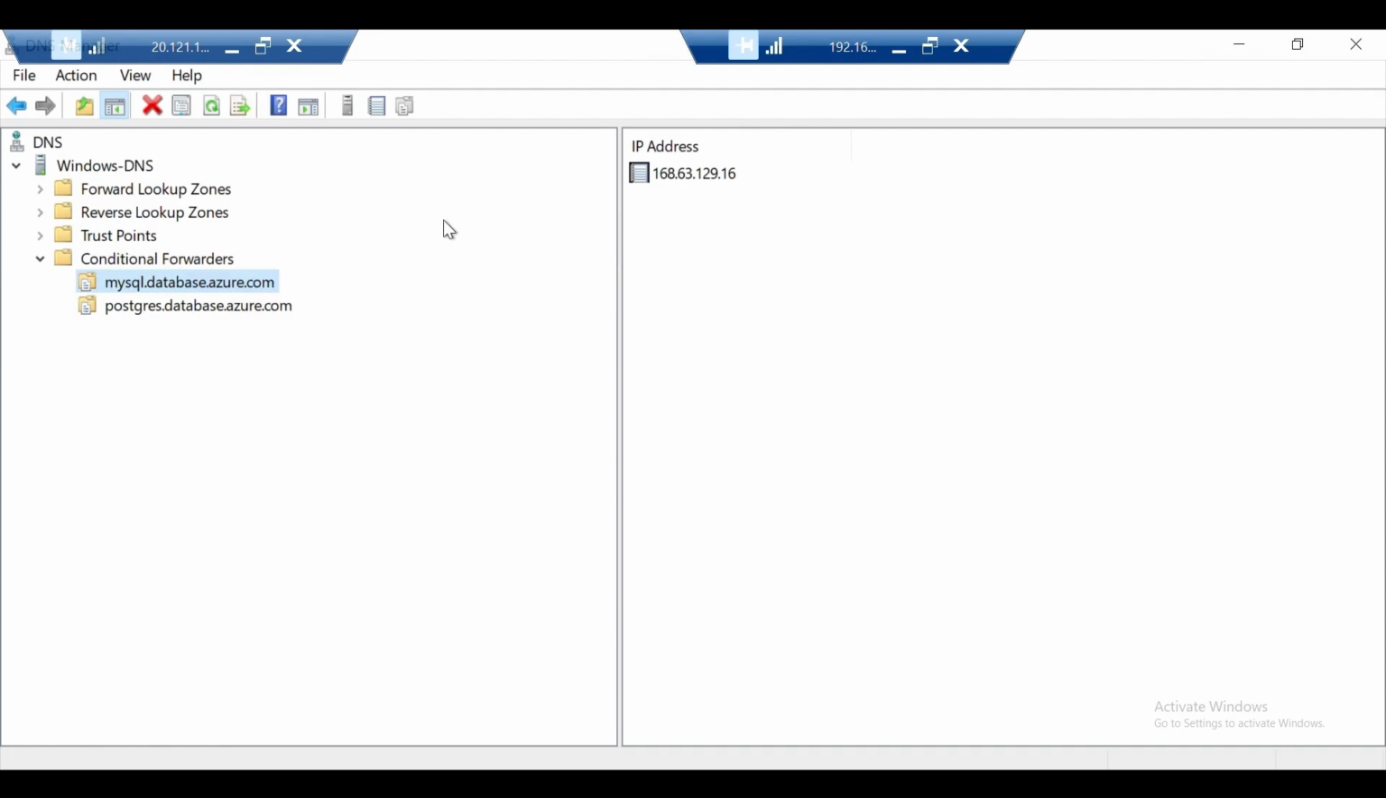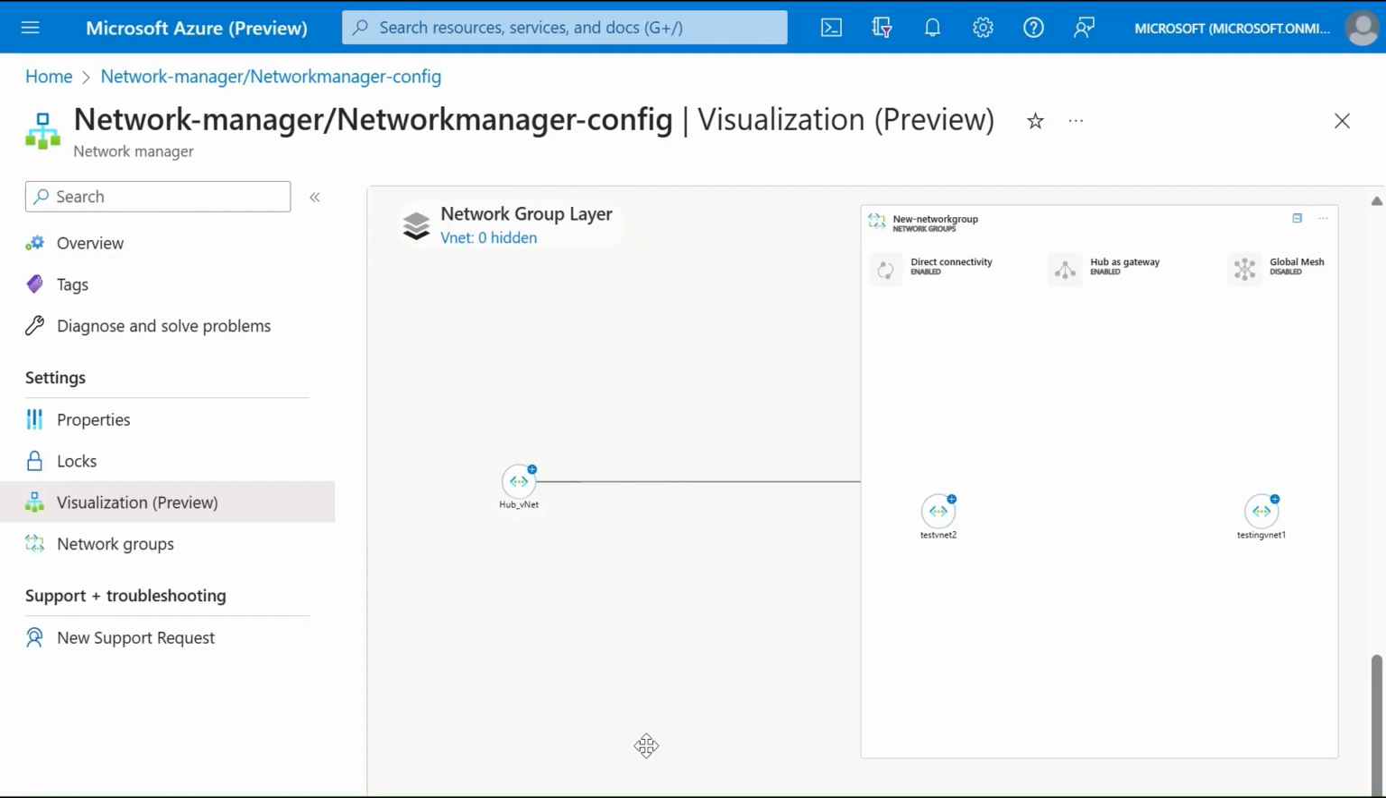All the requests coming for mysql.database.azure.com would be forwarded to the public IP address of Azure. And since we have added the virtual network of the hub to the virtual network link of the private DNS zone created, we do have access to the private DNS zone and hence the name resolution is working. So, for name resolution in the hub and spoke model, we must have conditional forwarders pointing to the correct set of IPs.